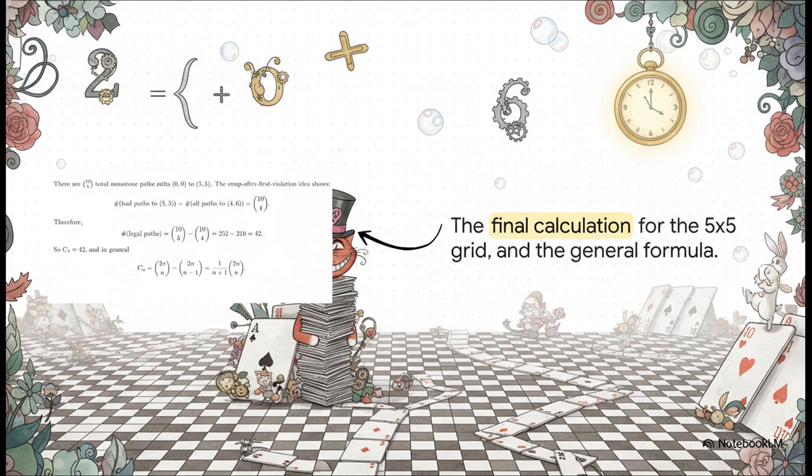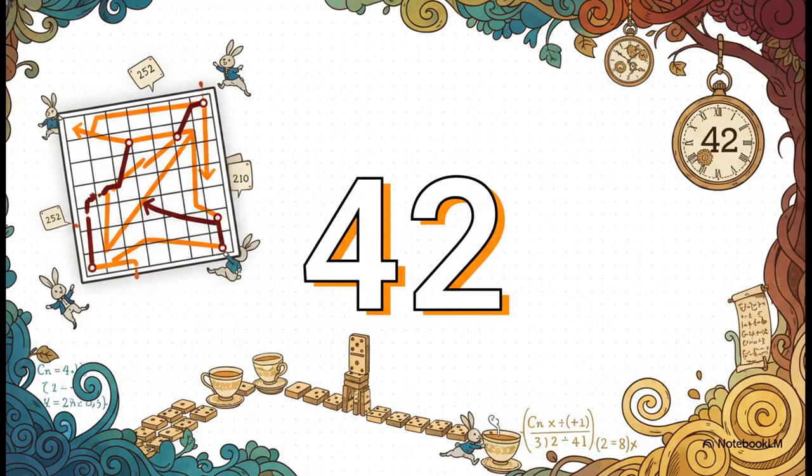to 4, 6. Well, a path to 4, 6 needs 4 right steps and 6 up steps. That's still 10 total steps. So we can count the bad paths by calculating 10 choose 4. The total, 252, minus the number of bad paths, which is 210, leaves us with 42. That's it. There are exactly 42 legal ways to walk from one corner of a 5x5 grid to the other without ever stepping above the diagonal.